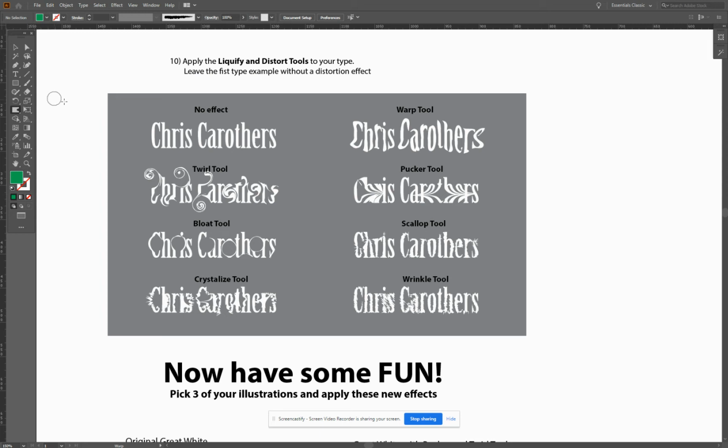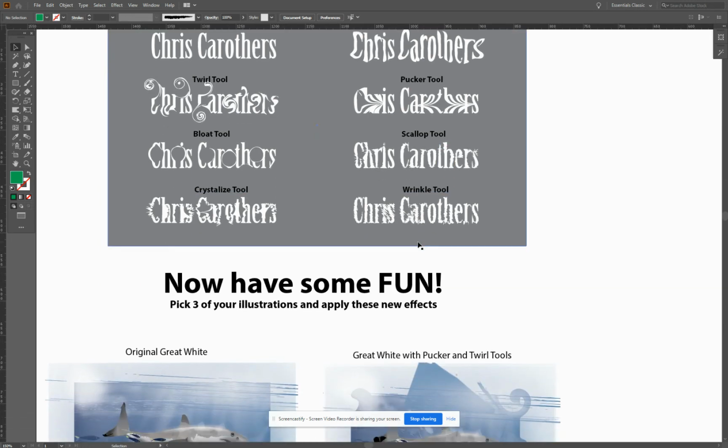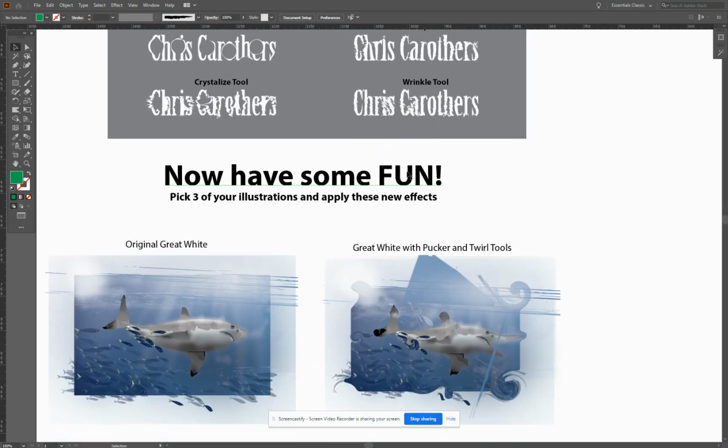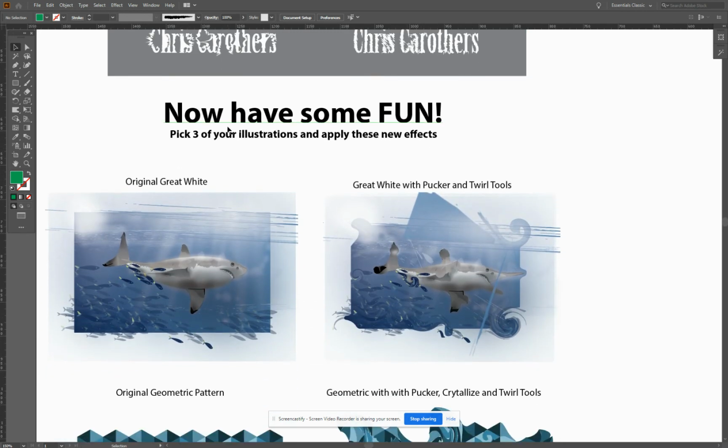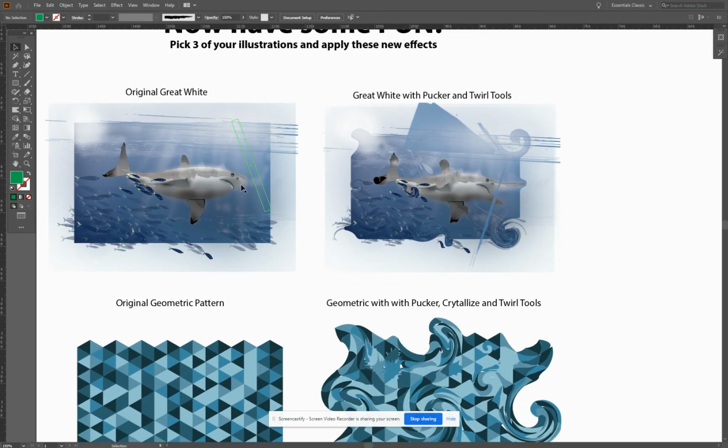So here's my example. This is the warp tool only, twirl tool, pucker tool, float, scallop tool, crystallize, and wrinkle tool. Once you finish this, then this is the fun part. I want you to go back into your portfolio, pick 3 images, illustrations, and apply these effects. So this is a great white shark I created.